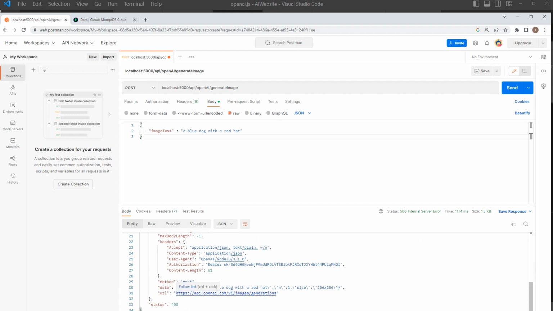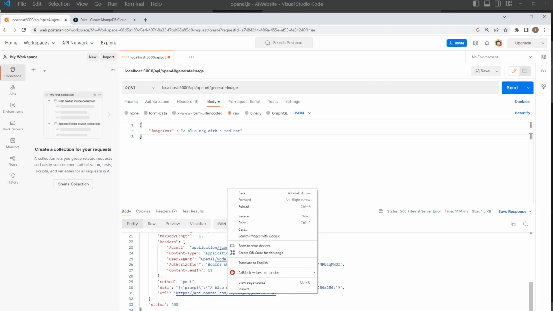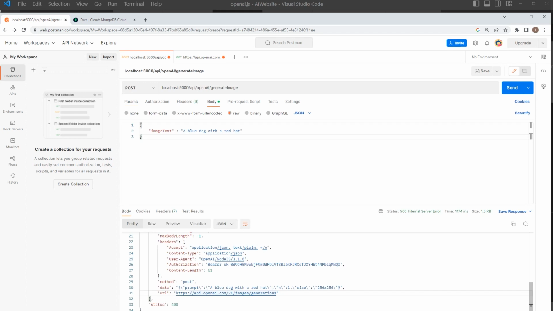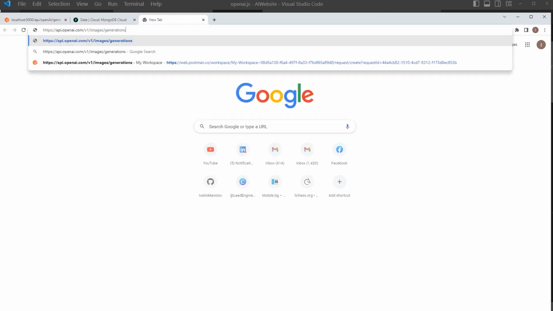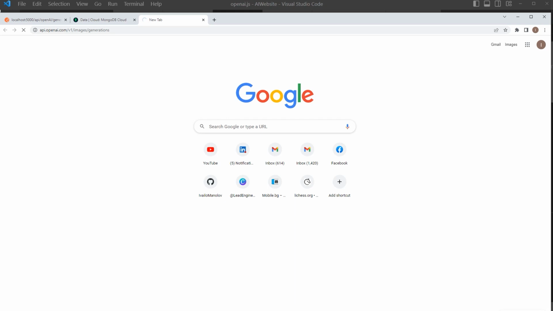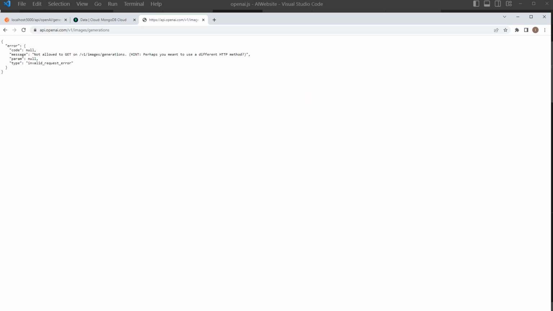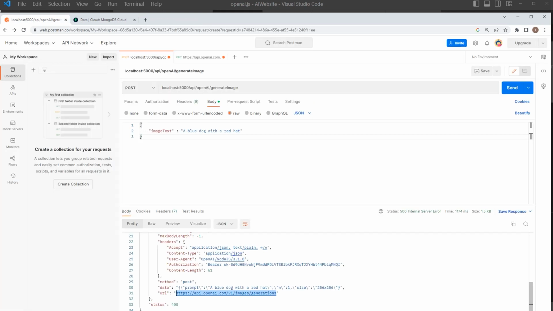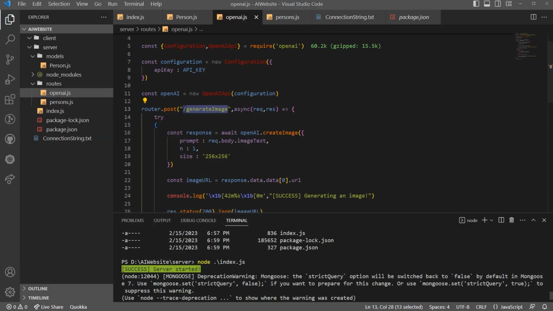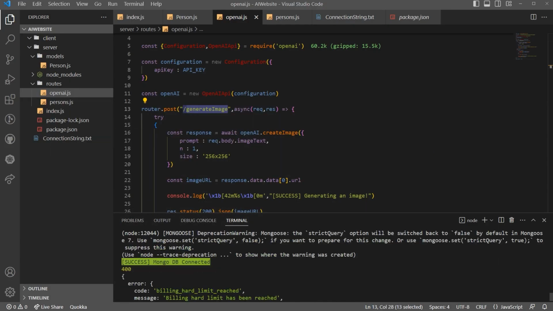And here's the URL. And actually, you can open this. Oh no! You have to... Can I just copy this? Is it going to work? Message not allowed to get. Perhaps you want to use a different HTTP method. Yeah, well, we cannot see it now, but we're going to be able to. And if I go over here, oh, that's why we cannot see it. Let's see what the problem is.